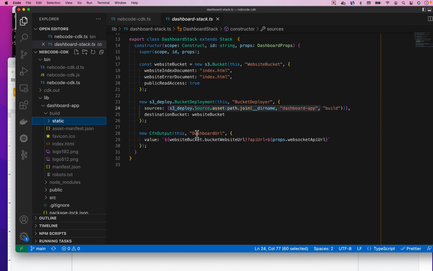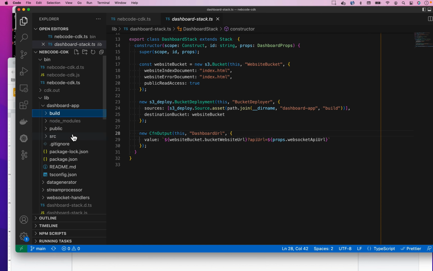And then I do create a CloudFormation output field, which is the static website bucket's URL endpoint, and then a query string parameter of API URL that points to the WebSocket API. So let's take a look at what's going on inside of the React app here.